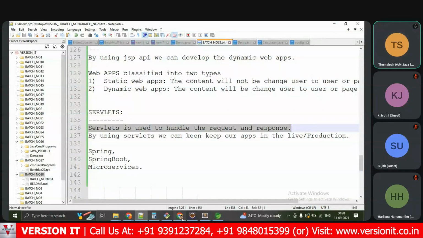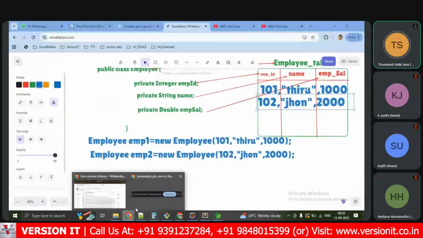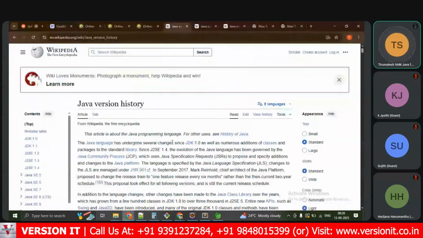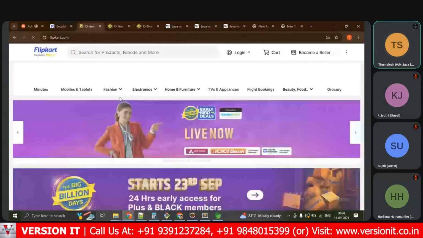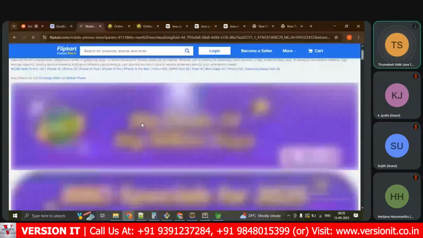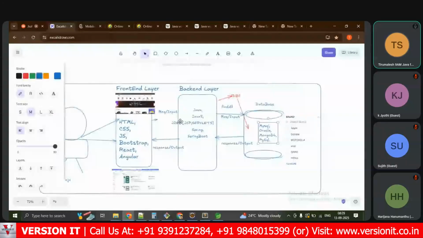For example, I'm a customer of the Flipkart application. I want to purchase mobiles. I'm sending a request from the UI page. Once we send the request, from the front end it goes to the back end. This is the request. The request will go to the backend layer, and from the backend layer, the request will go to the database. Once the database is there, the products are here, I will show here.